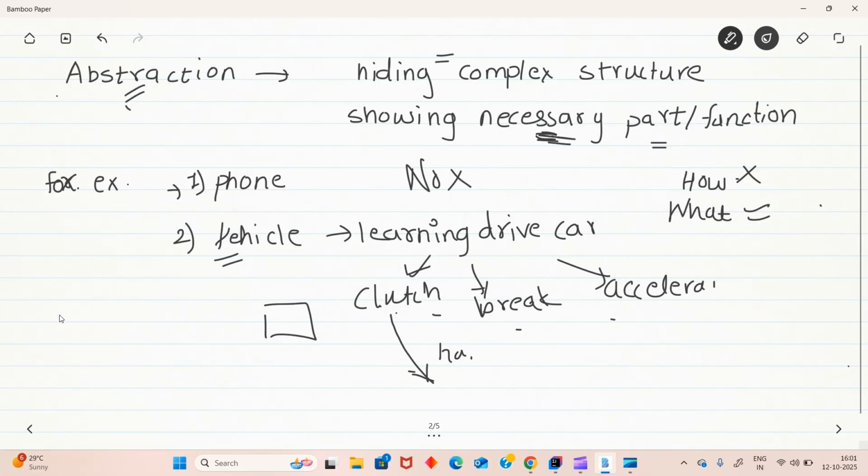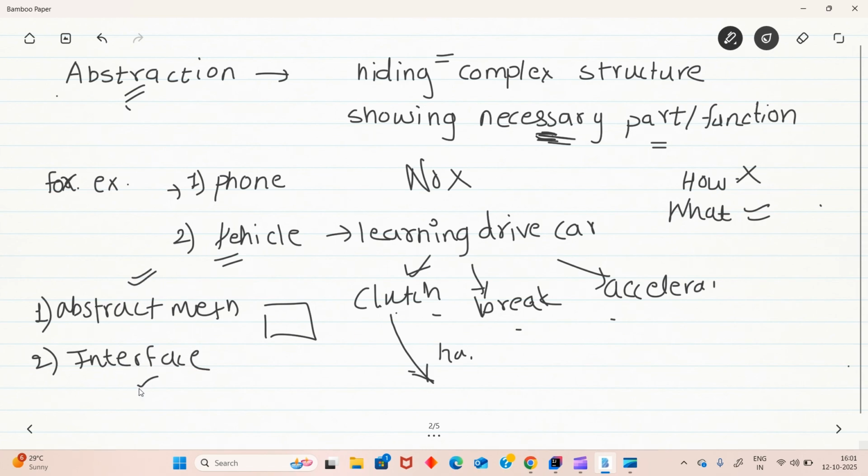Now in Java, what does abstraction mean? You can achieve abstraction using two things: one is abstract methods and another one is interfaces. Using abstract classes and using interfaces, we can achieve abstraction. In this video, I'll be explaining abstract methods.